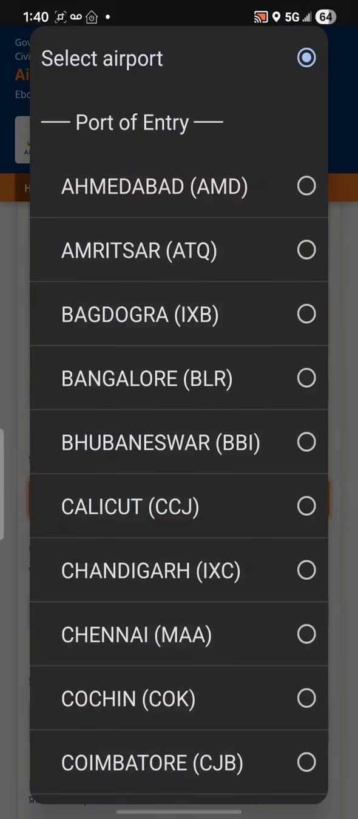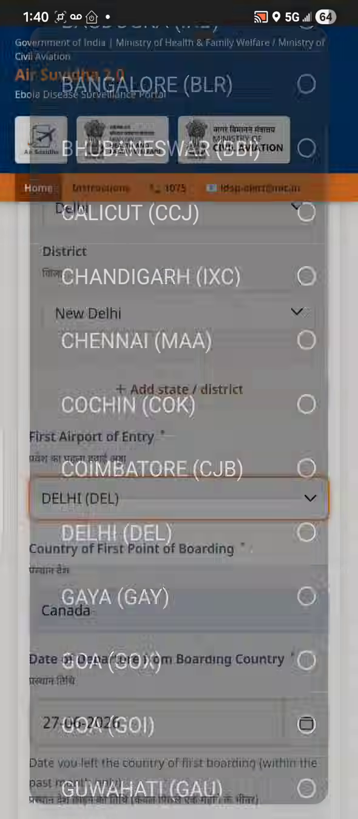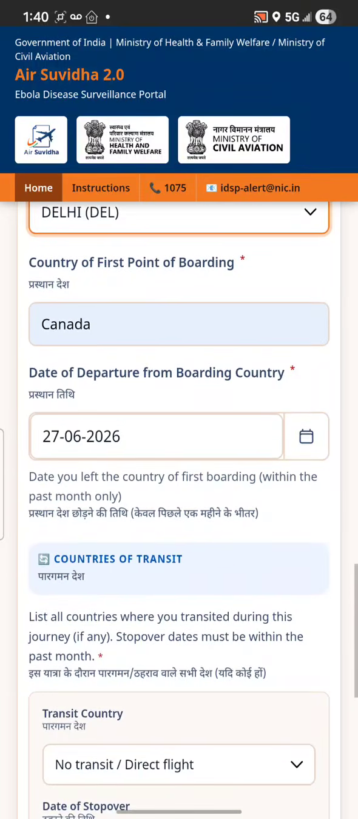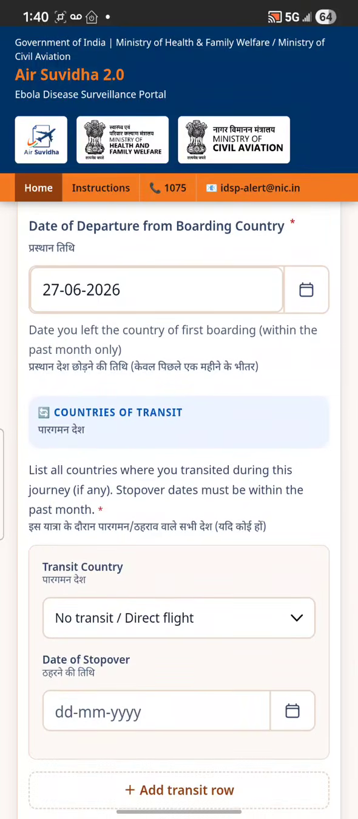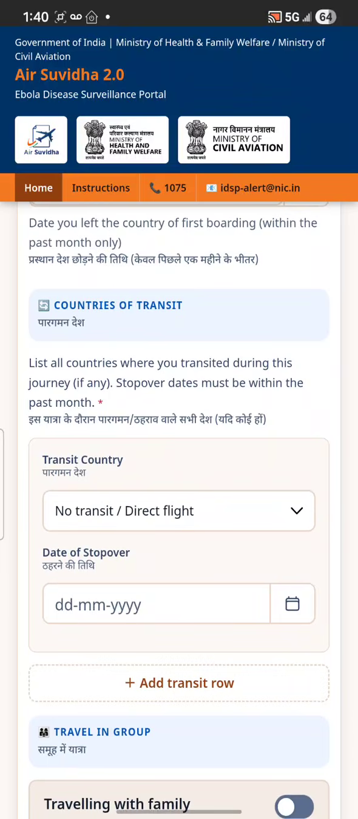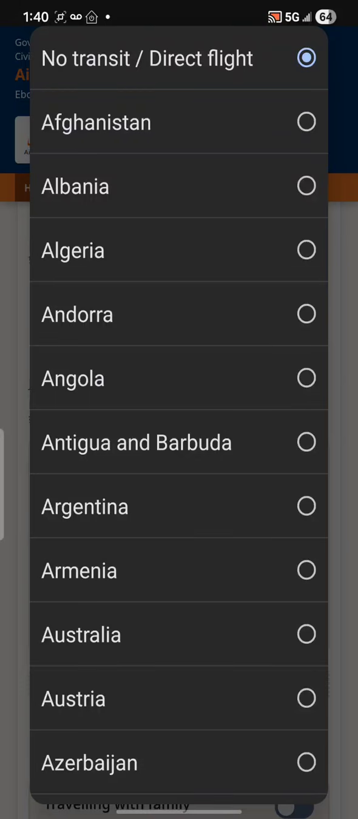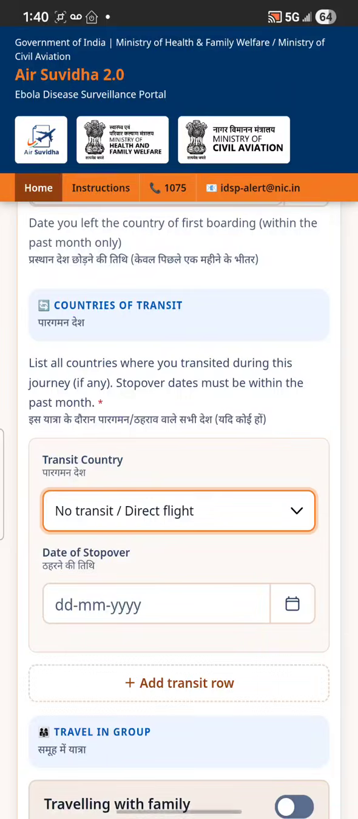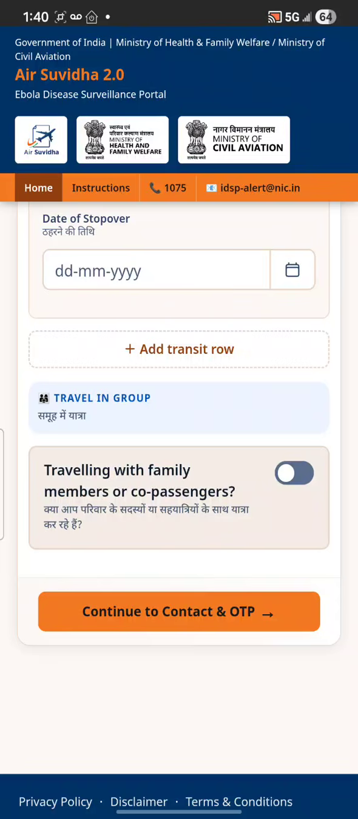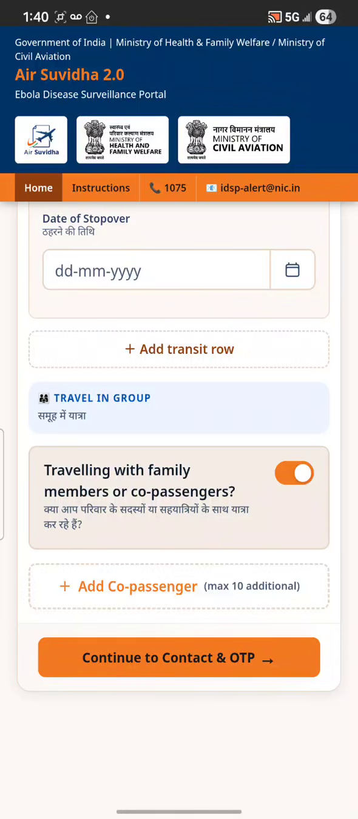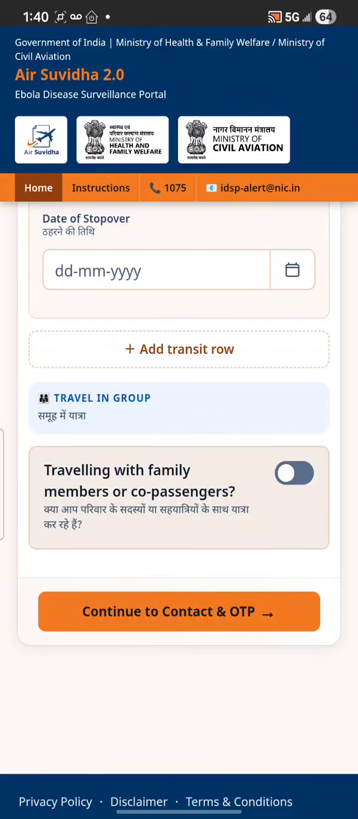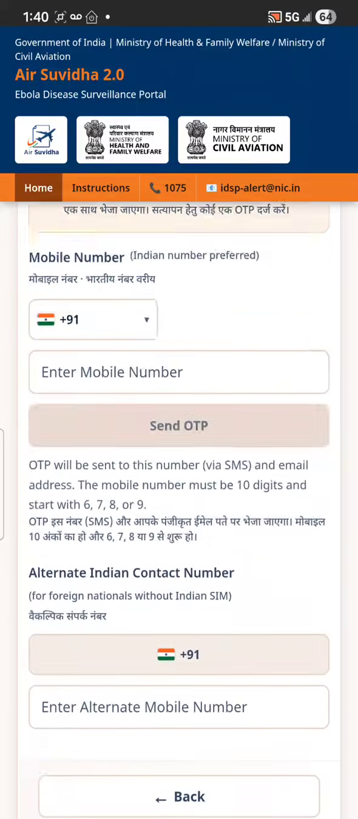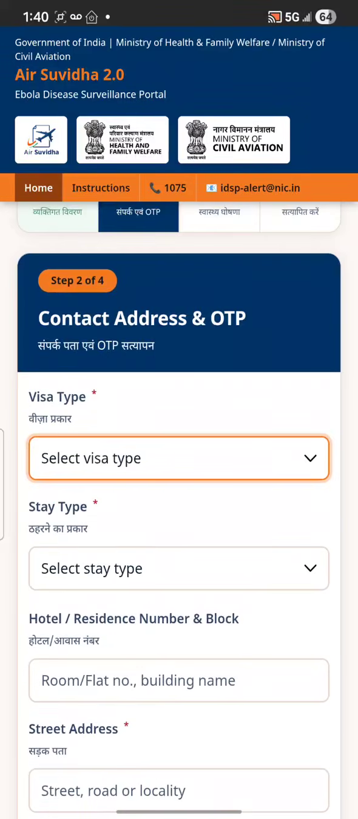Then the first airport of entry, how you are going to enter the country. I have selected Delhi. Countries of transit: if you select no transit, direct flight, it's fine. But if you select any country you are transiting through, then you have to provide that information also. If you are traveling in a group, then you have to provide that information, like family members, friends, colleagues. If not, skip. Next is contact and OTP.